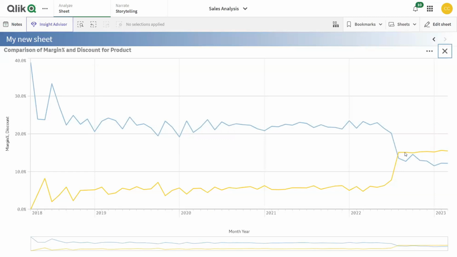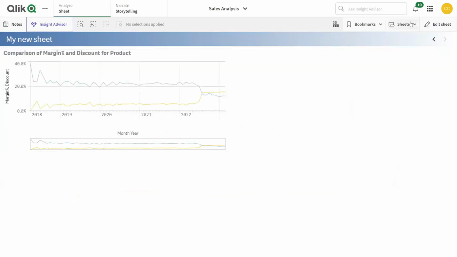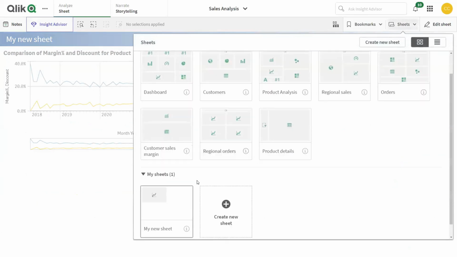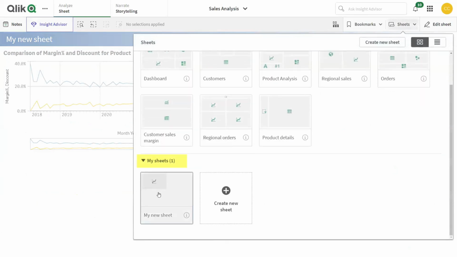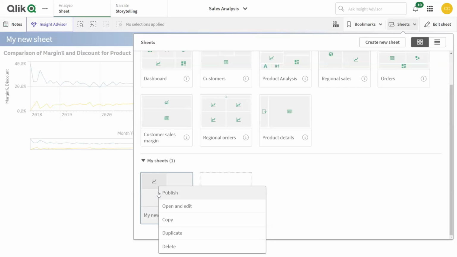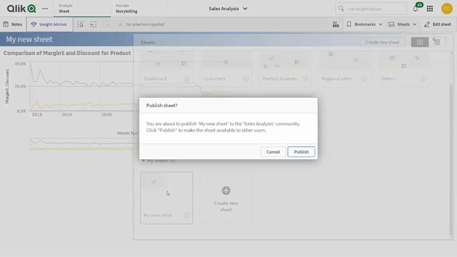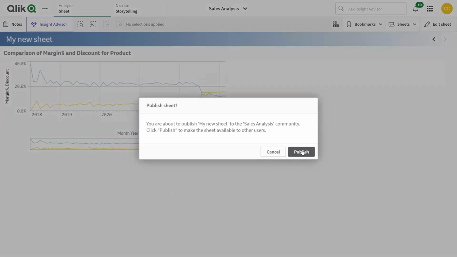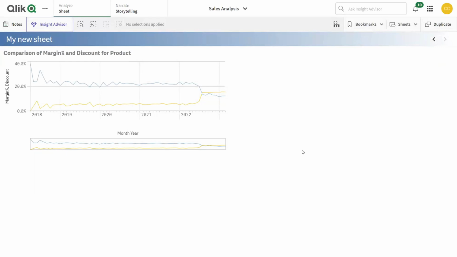I feel like the next thing this user would want to do is share this. So how can we start collaborating with some of our colleagues? Yes, first of all, we have to publish this because remember, this chart has been created in a private sheet. All right. But I can right-click, provided I have the rights to do so, and publish it. And then anybody that has access to this app would be able to see that. Correct. That's the point.